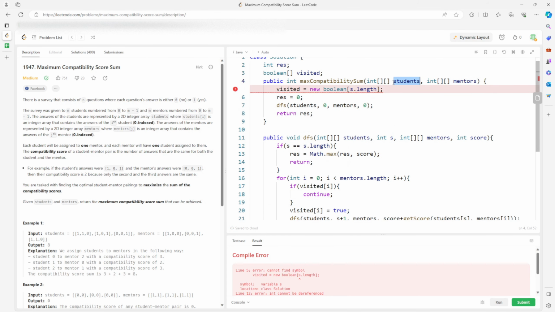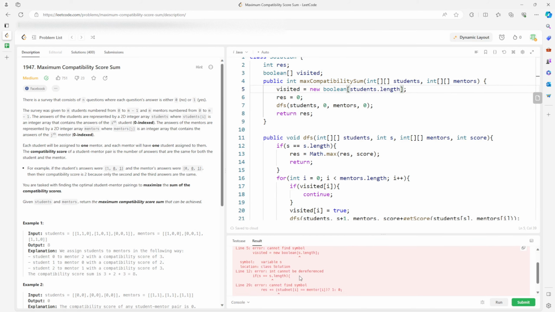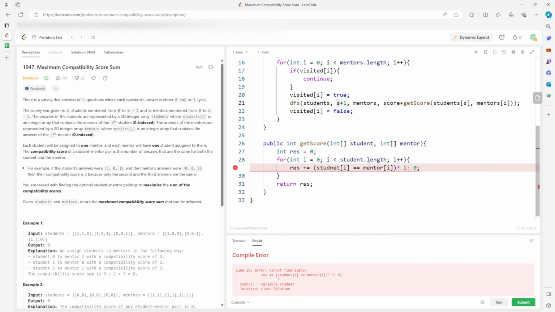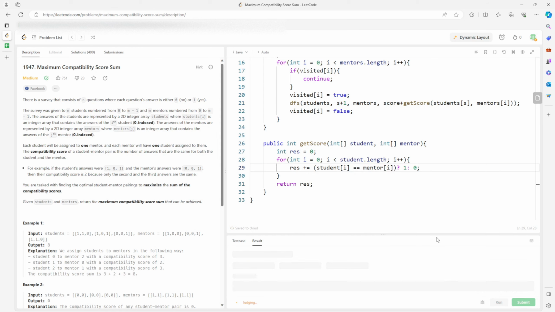Students. And s, where is my s? Oh, s represents the index. Student.length. And s is the index. Yeah, this would be it. Student. All right.